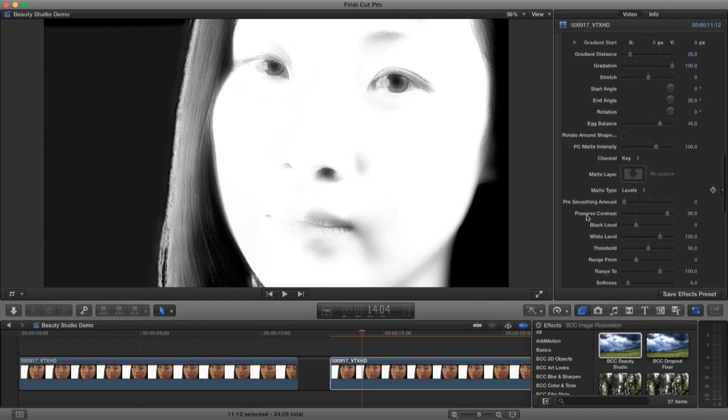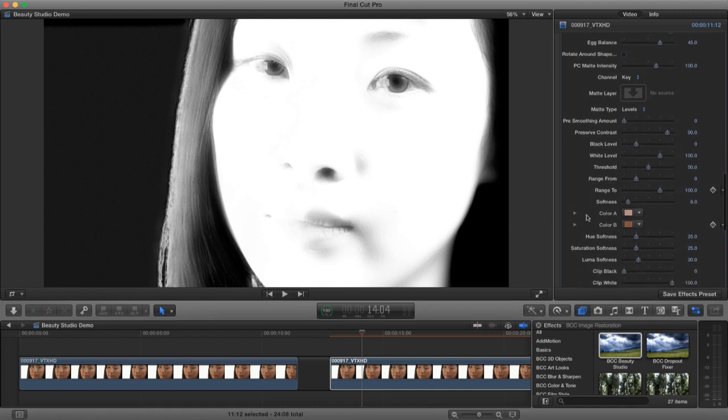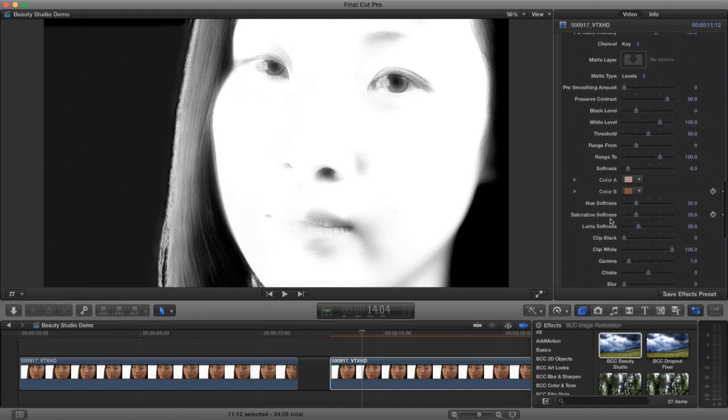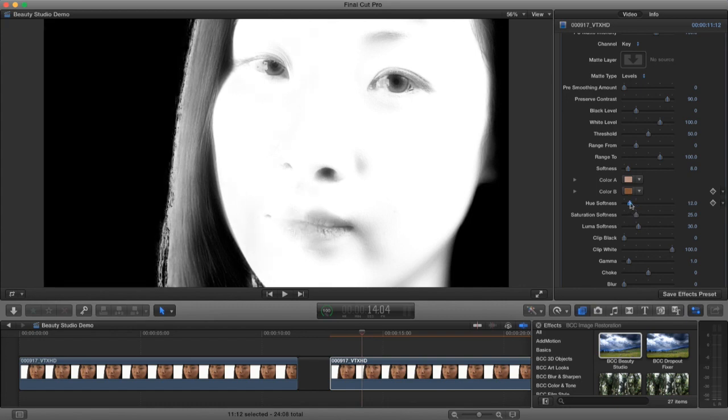Let's go back down and use the hue softness, saturation softness and luma softness to tune this up a bit. I'm going to bring the hue over just a bit. Yeah, the key is I want those lips and the eyes to start to turn black. So let me bring some of these down.